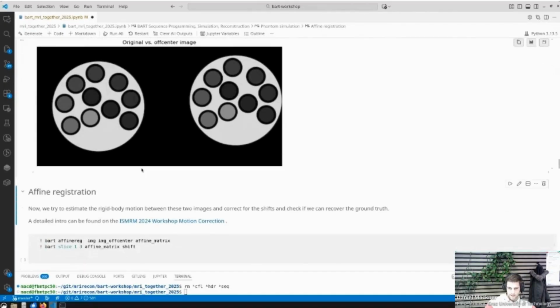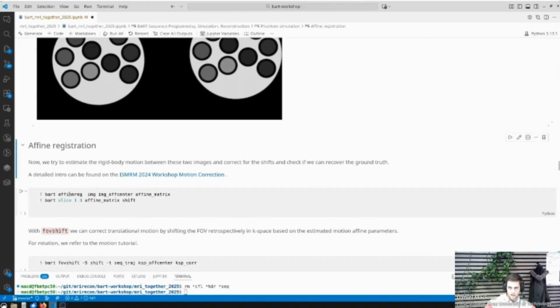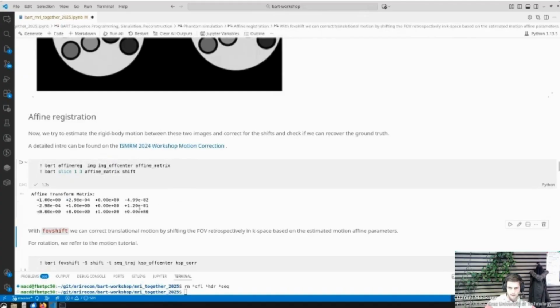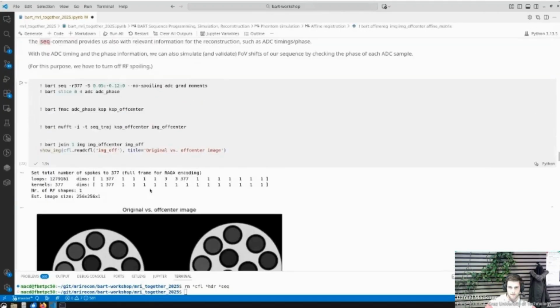If we want to try to estimate the rigid body motion, we can use the affine registration tool on our image and the off-center image to obtain the affine transform matrix. So we can again see that in the last dimension we have 0.05 and 0.12, which is exactly the same as we simulated before for our sequence.